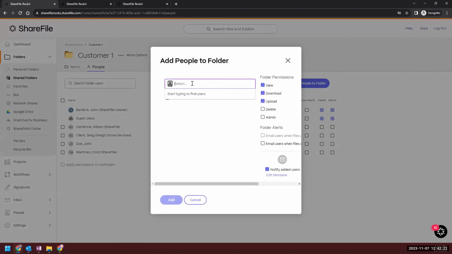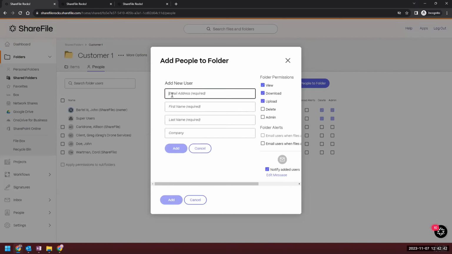If I added somebody, I could start typing in their name and they'll show up, like John Doe. Here is my test account. I can add them because they're already in the system. But say I had somebody who didn't already have an account, a new client. You can use the create new user option and fill this in. As a ShareFile user, we always require the email address, the first name and the last name, and the company you're dealing with is optional. Once I bring them in, I set the permission that I want to give them, and I add it.